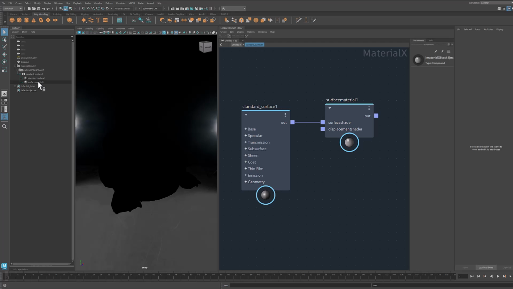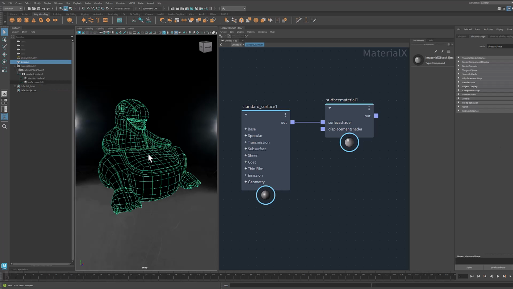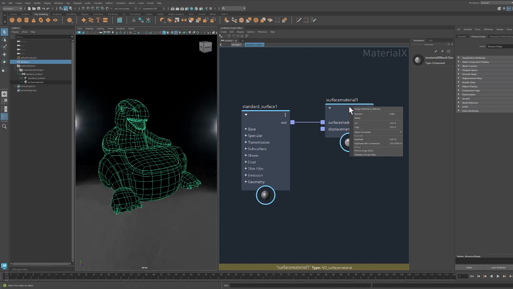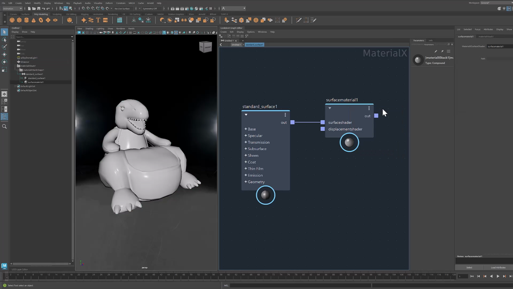In the MaterialX data model, you can assign materials directly to Maya geometry. Simply select the geometry, hover your mouse over the surface material node, right-click, and select Assign Material to Selection. Now in the viewport, we see the material. The MaterialX data model features the real-time display of the textures. You don't need to render it. You'll always see the texture as you work, which is very convenient.